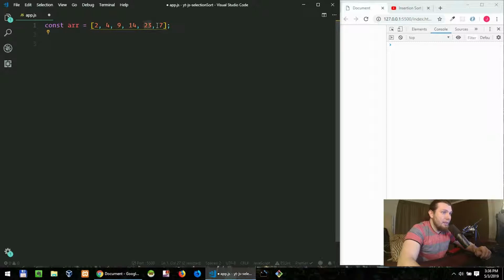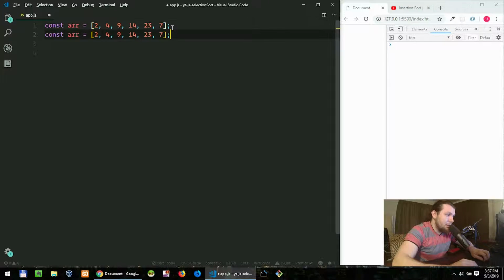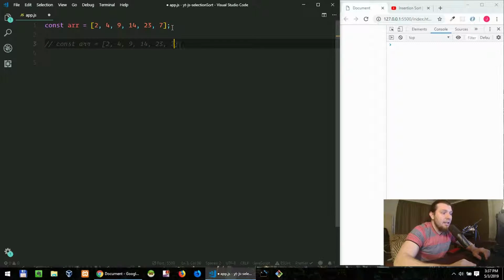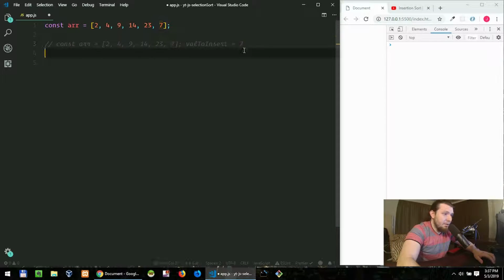But once we find that left element is greater than right element, in our case, then it means that this element needs to be sorted. And then we're gonna do the job. So the first thing we'll do is we'll save this element that needs to be sorted in a variable, right? We'll call it value to insert. Value to insert is 7, right? So we have it saved in our memory, okay?